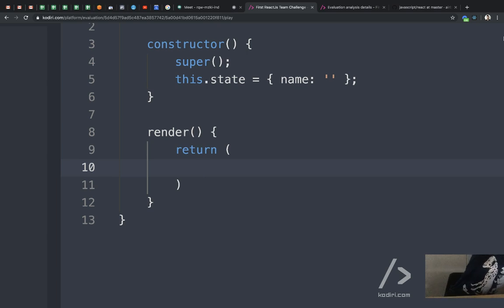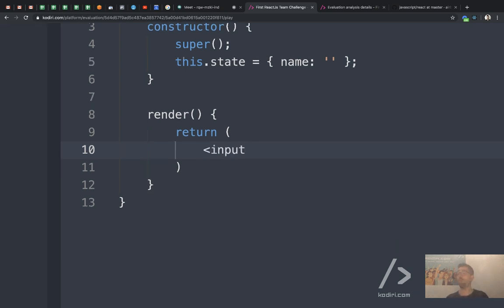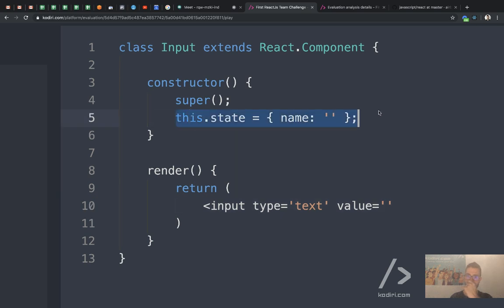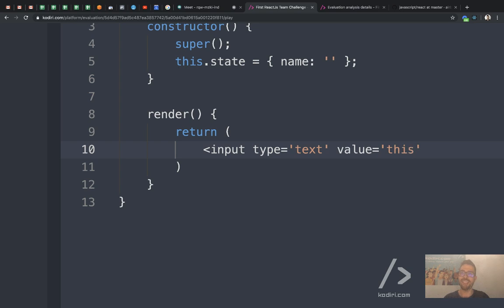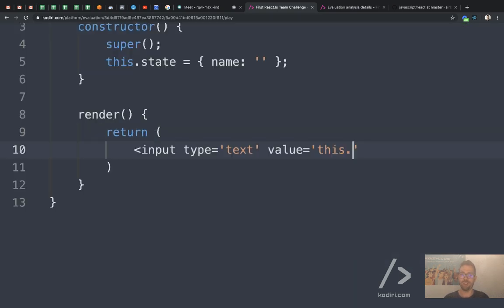Here you go. All right, so in render, here we need to display input, what else? Type text, correct? Value, and value what? I want to use that value. How do we pass the value here? this.state.name.